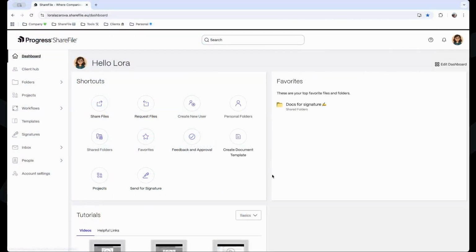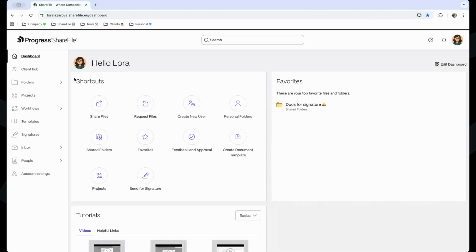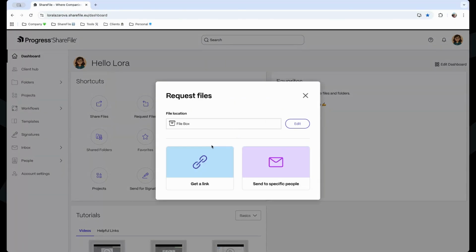That's my ShareFile demo account, as Peter mentioned. And as I mentioned at the very beginning, there are three common ways that we're going to share. I'm going to start with the most basic one, but a very nice and easy one. So here in your shortcuts, we have the request files button, always visible. You go in there, and you can choose a file location like a folder.